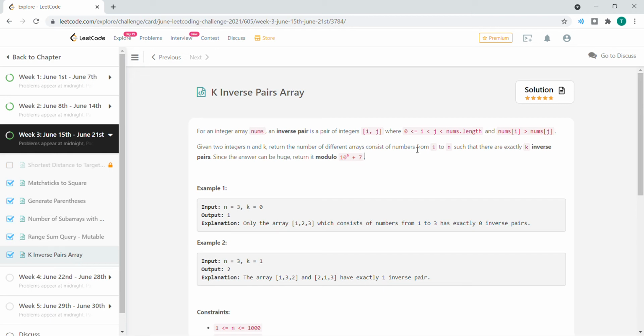Welcome to the June 19th LeetCode Challenge, K Inverse Pairs Array.